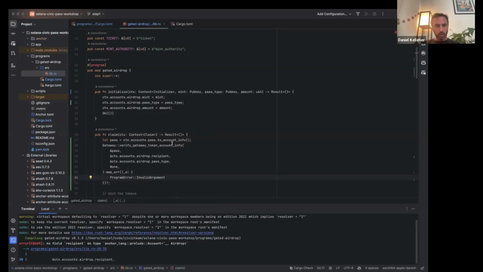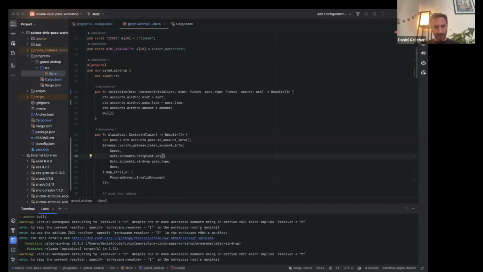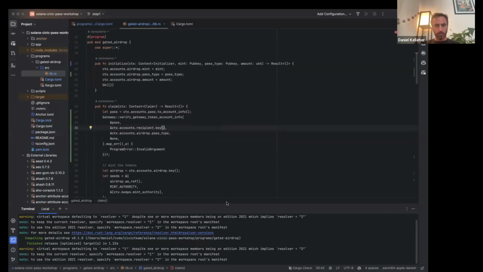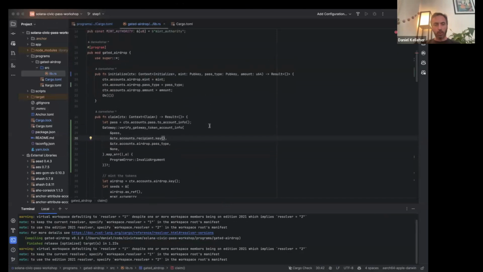If I've missed something, I think I've got the name here wrong. It's not in airdrop, it's in the recipient itself. Okay, that feels good. And then the final thing that I will mention before I finish up, assuming this does indeed compile, is how to wire the two together.